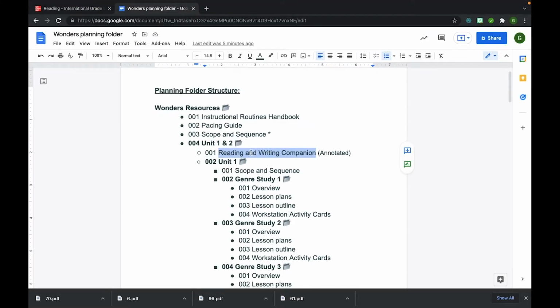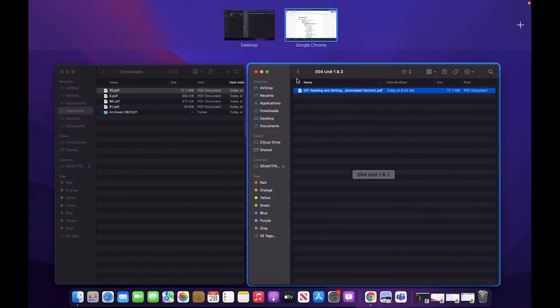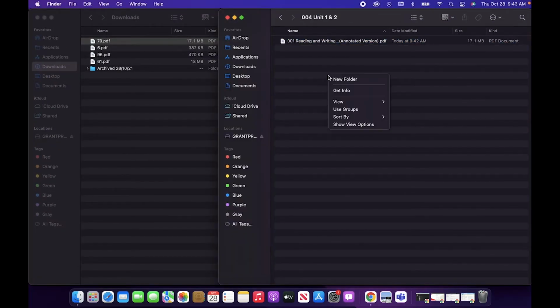So now that we've added our Reading and Writing Companion, the reason it is at the top and not inside a folder is because the way McGraw-Hill has set up their Reading and Writing Companions is it covers 2 units at a time. So Unit 1 and 2 goes in there. We're going to go ahead and create a separate folder for Unit 1. So 002 Unit 1. There we go.